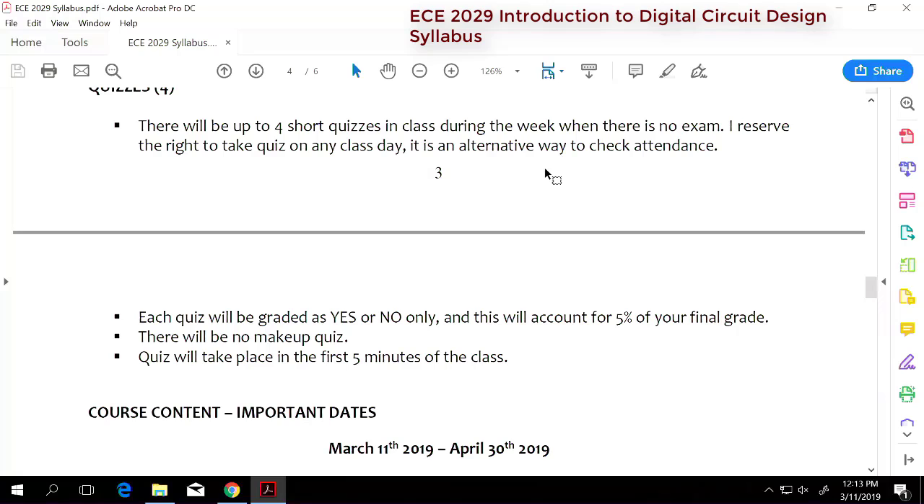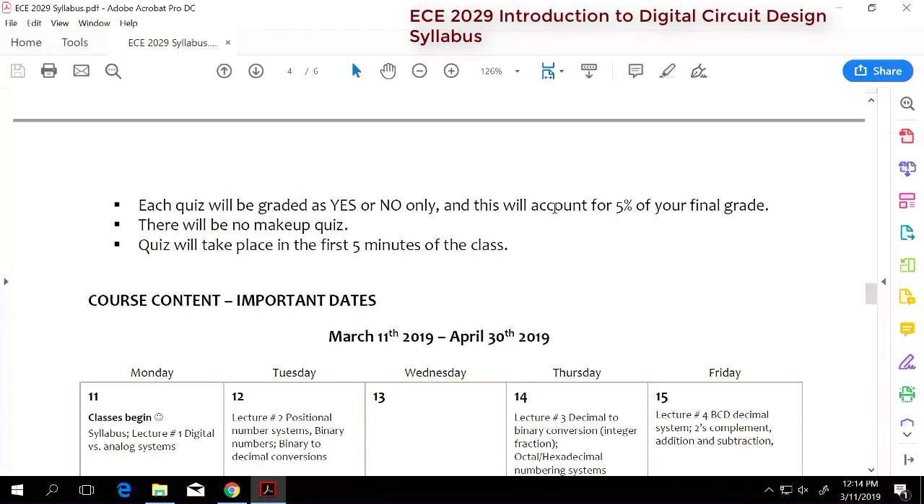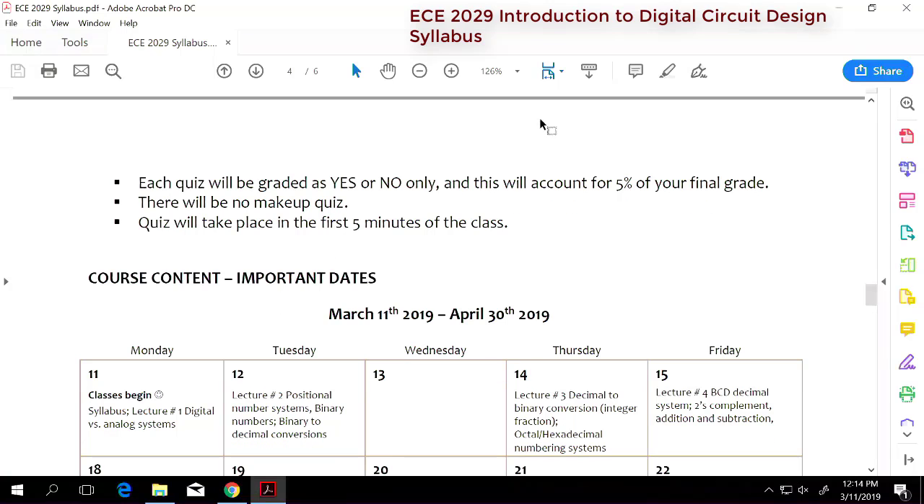Quizzes. There will be 4 short quizzes in class during the weeks when there's no exam. I reserve the right to give the quiz on any class day. It is an alternate way for me to check attendance. The quiz will be open book, open lecture notes. You can use your notes to do the quiz. Those are going to be in the first 5 minutes of the class, so try to come in early. This is a very fast-paced class, and if you come late, it's going to be very hard to follow.